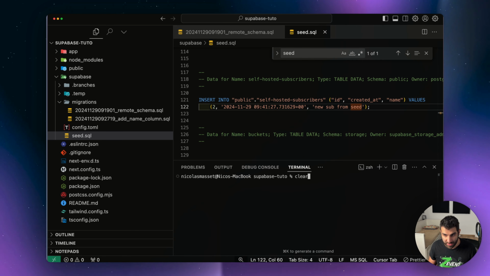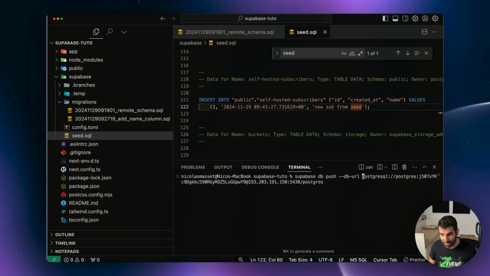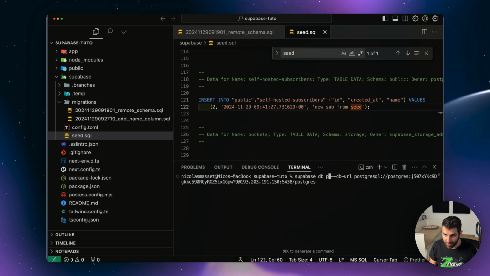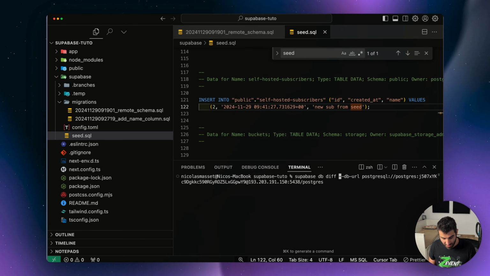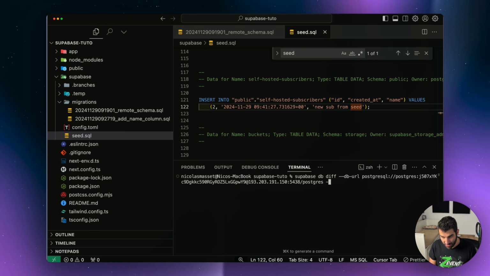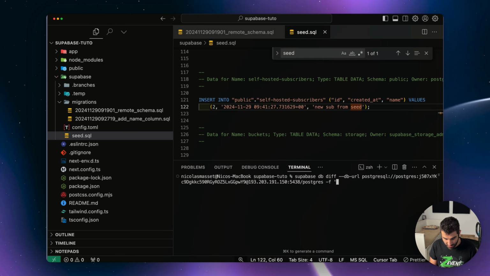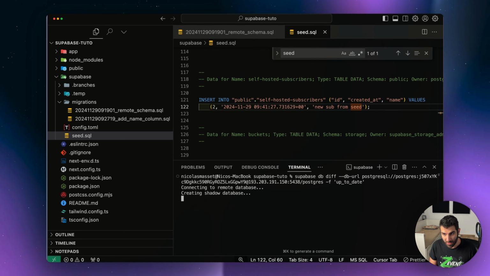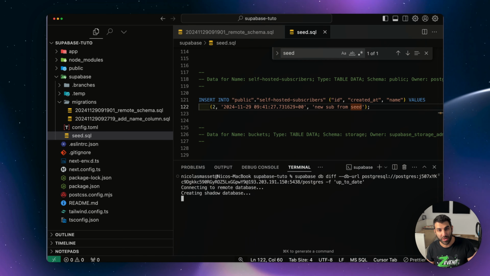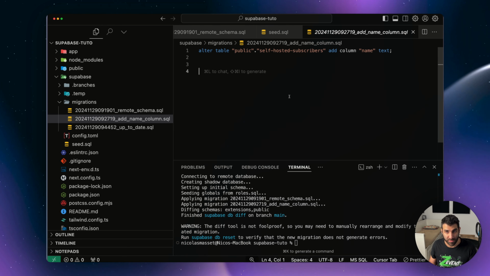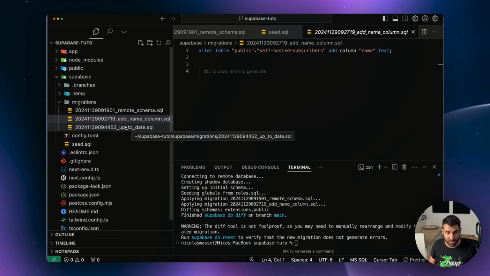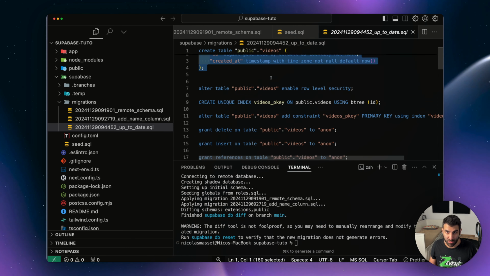So, okay, let's clear this. Let's take back the previous command with the URL, and we will need to say db diff. Since we are doing a db diff, what we need to provide is a file name. So f and the file name. So it's up to date. And it will diff the prod version to our local version. And it will do that with the last migration file. So what change is there? Create table public video.